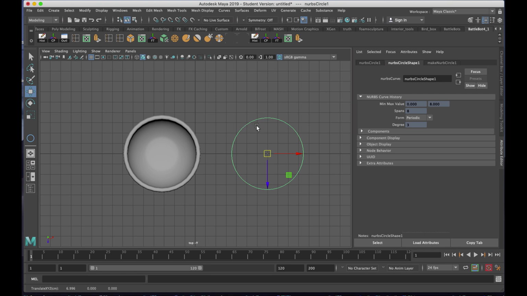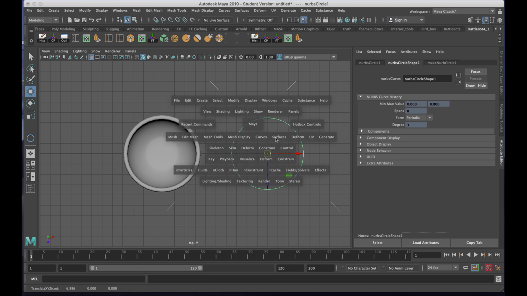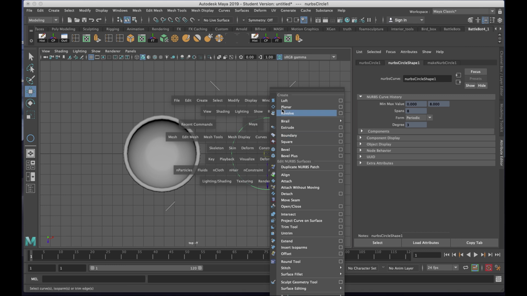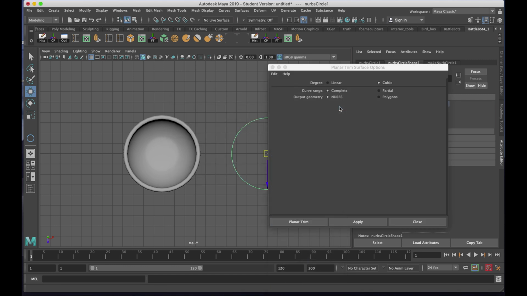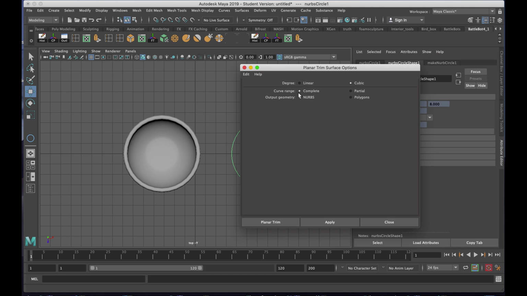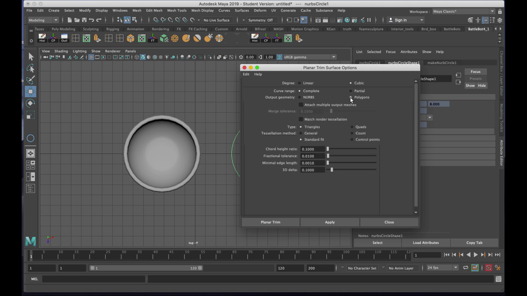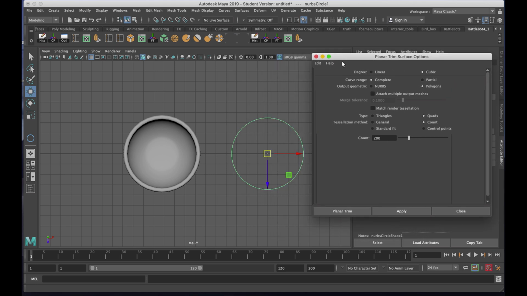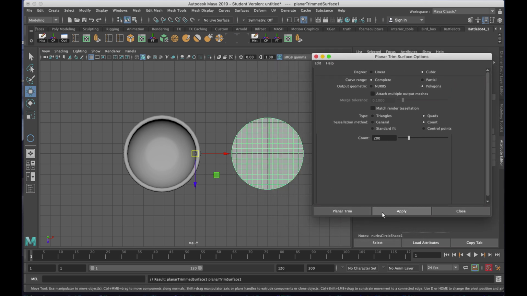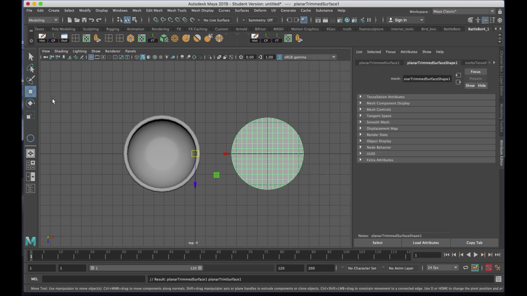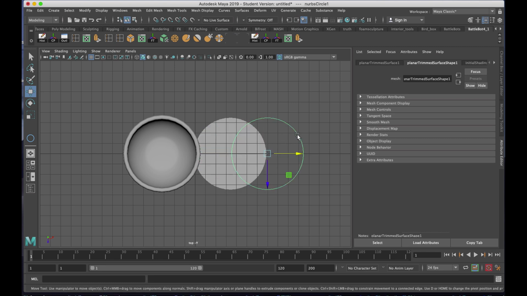With the path selected, I'll hold down the space bar, going to surfaces again. I'll choose planar, attributes. I'm going to choose polygons so I can edit it the way I would like. I'm going to select quads and count. Now the default count is always 200, and that will be adequate for what we need to do. I'll click apply, I'll close it out, center the pivot, and I'll delete by type history to eliminate the path.